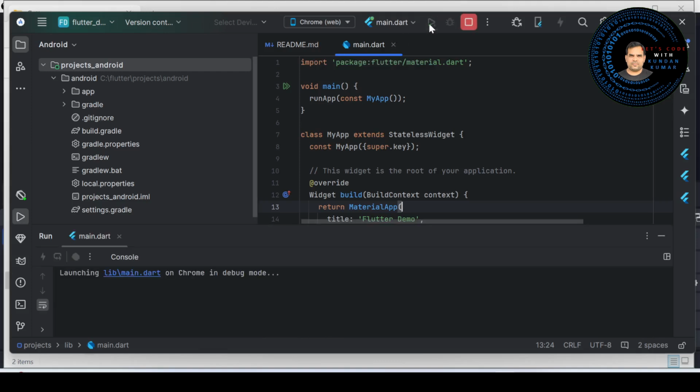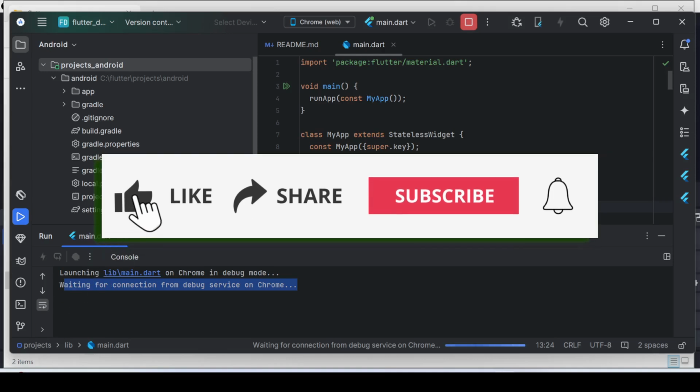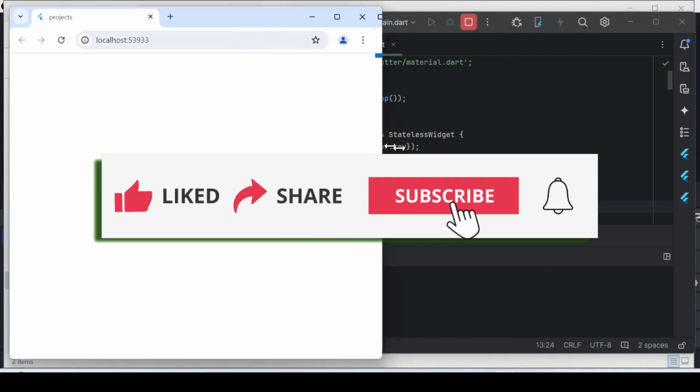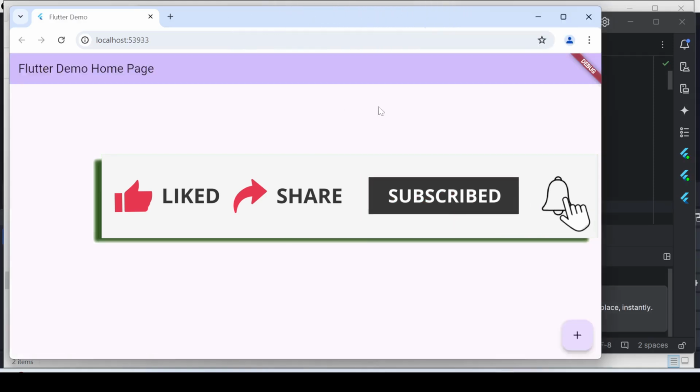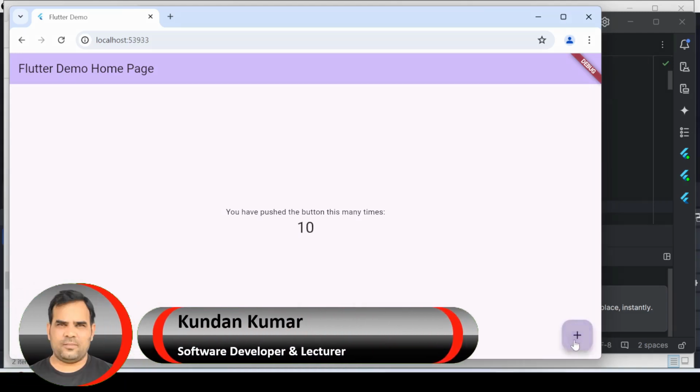One click on this is going to run this application. See, it's running in debug mode. It's waiting for the connection from the debug service to Google Chrome. It may take a few more seconds and it will be running. Yes, here you go, guys. You can see the web app is open. Yes, this is the hello world, the counter project I was talking about. When you click on the floating button at the bottom right corner of this app, you can see the counter is increasing.